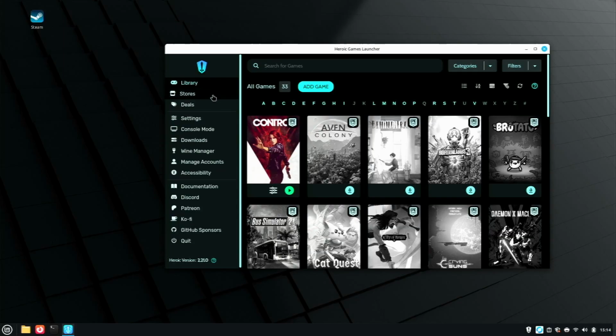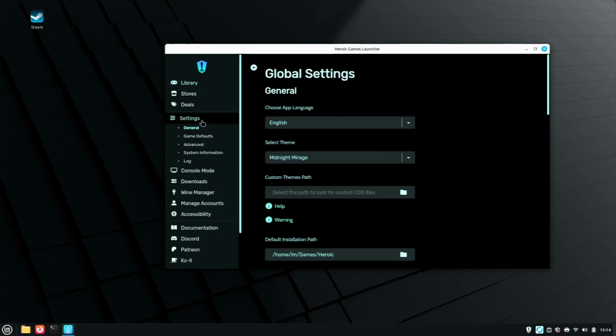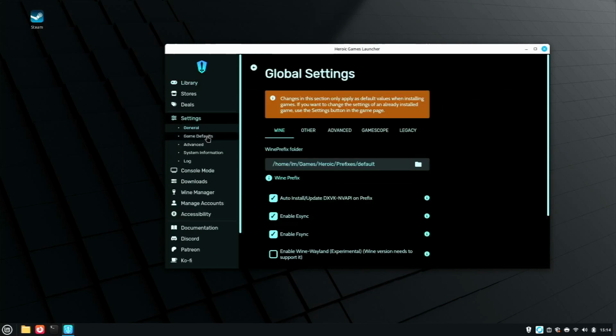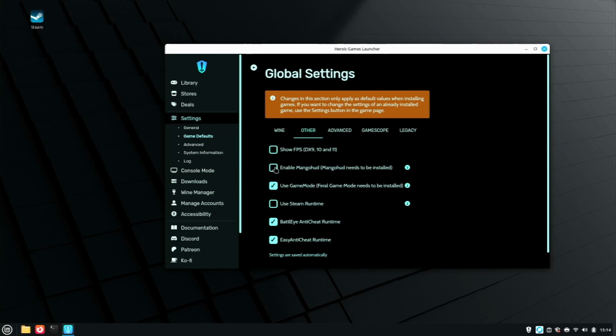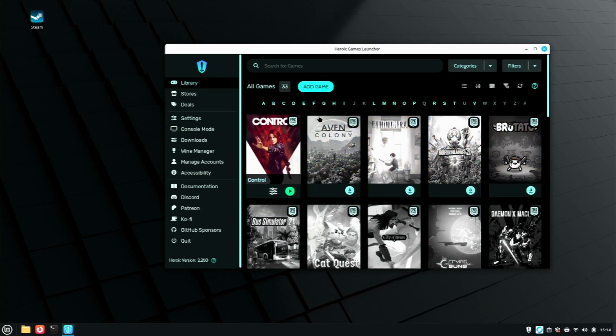Right, in order to default MangoHud to turn on for every game, go to the settings here, go to game defaults, go to the other tab, and you can turn on MangoHud. So now all the games, when you open them, MangoHud will start.